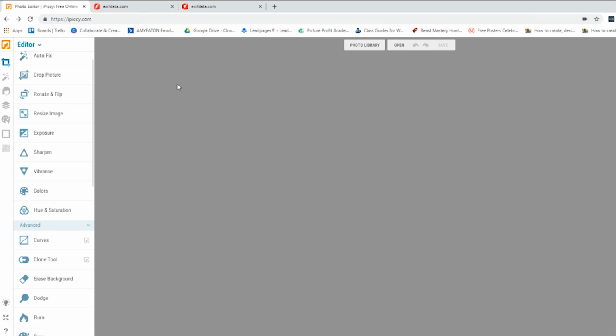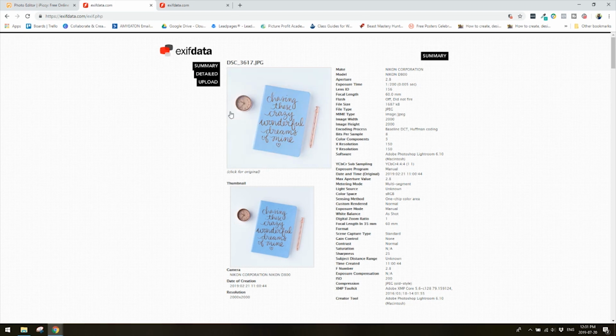Now, I had somebody ask me today if iPicky is a good choice for photo editing. So I wanted to verify this because I wasn't sure if it actually did embed a color profile or not. I had a feeling it didn't, so I tested it out. I uploaded a photo and I saved it. That photo is this one right here. Now, this is the before photo. This is the photo that I had previously edited in Lightroom and saved on my computer.